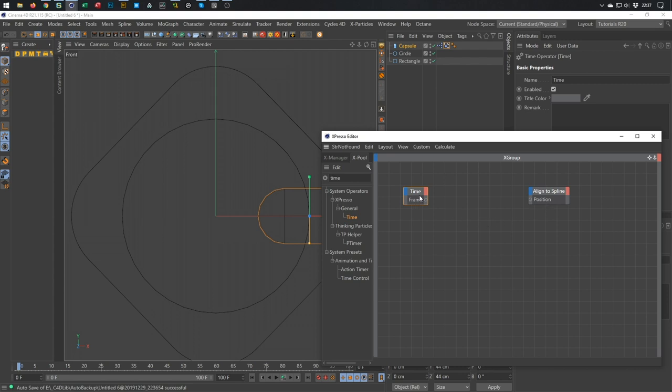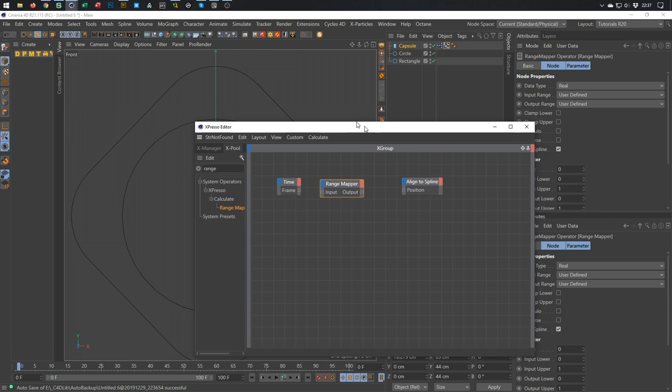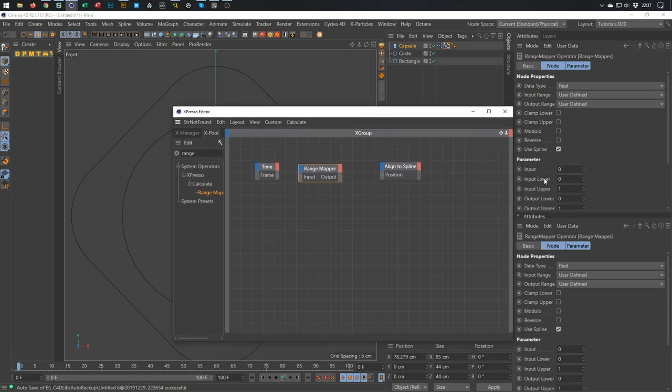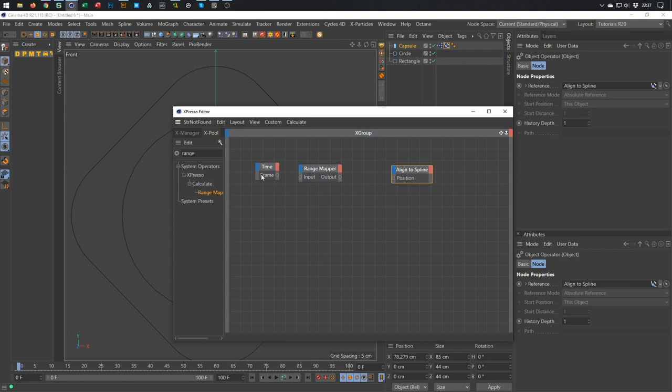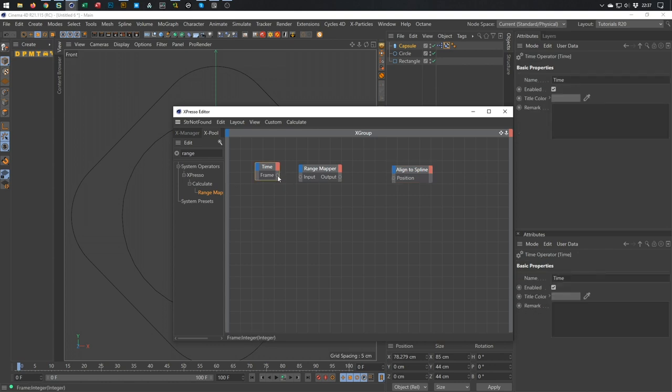So that means I need a range mapper that tells the thing what is what. In the range mapper I have here an input lower and input upper. Input upper is our 100 frames, and the output I want percent. So I go output range should be a percent. Frame 100, 100%. This is exactly what I want. So frame to input, and output to position.